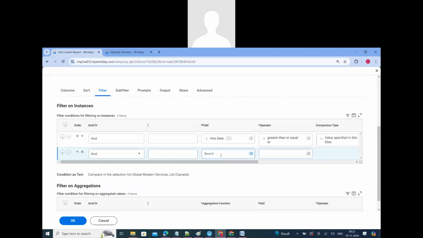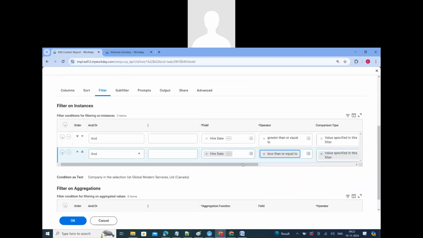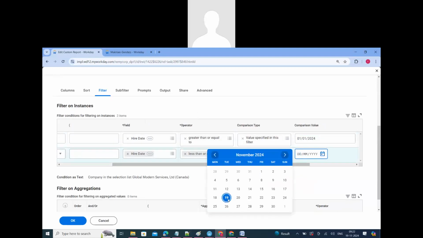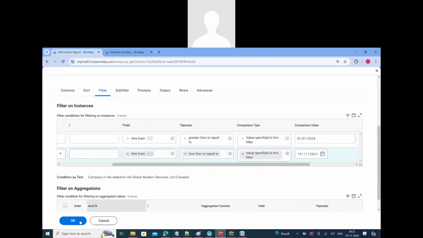Click the plus button again, hire date. Hire date less than or equal. Hire date greater than or equal to, hire date less than or equal to. Which date are you looking for? 1st of January. That's it. Now you can run this report and see.